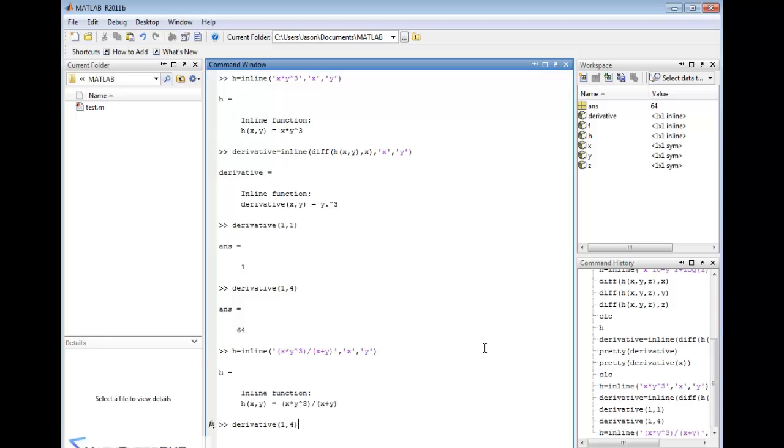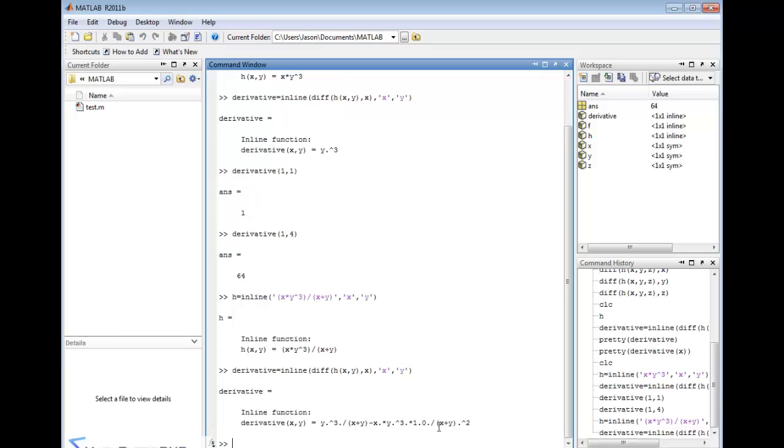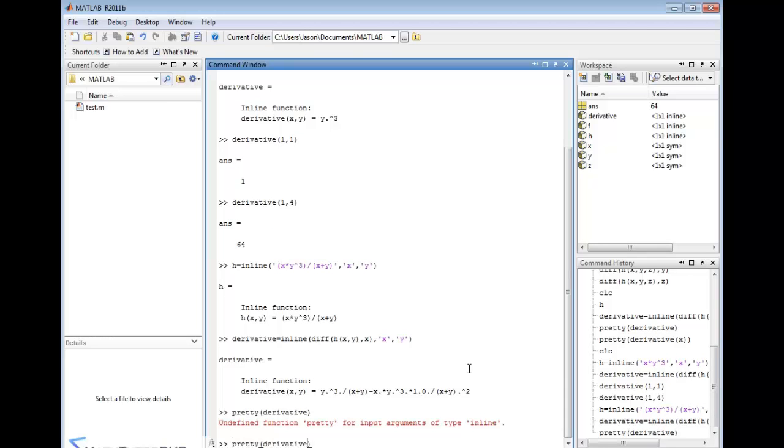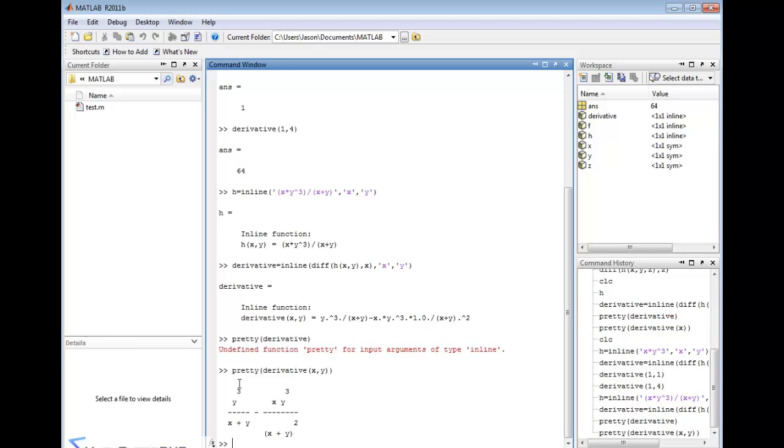And we're going to go up a few other commands, and let's assign the label derivative to calculate the derivative, set it equal to a new function that we're calling derivative. We're again taking the derivative of our h function with respect to x, and our new function is going to in general be a function of x and y. So we hit enter, and here's our nice ugly looking derivative. We can fix that by taking derivative and sticking it in the pretty function, and we have to specify the arguments, x comma y. All right, and so here's our derivative, right? So y cubed over x plus y minus all this stuff.